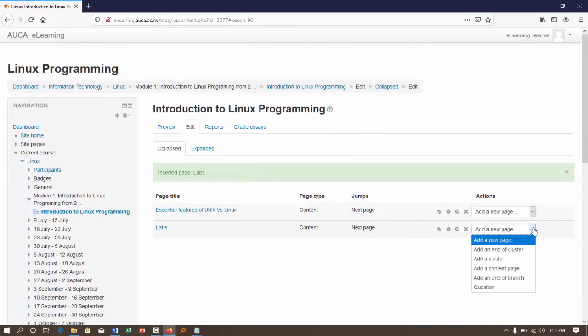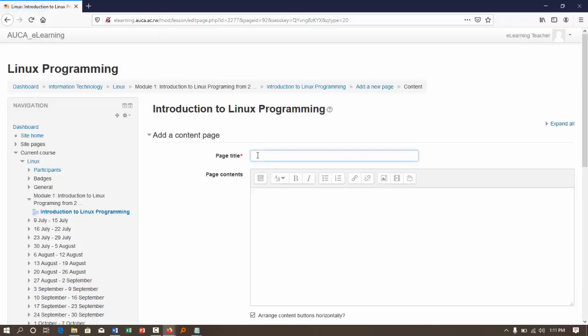I can come here and add a new content page. For example, I give them a reading assignment. Let me say this is reading assignment. Then in this, please read everything from the attached links. Then here, for example, I'm going to add a link. Let me say this is link 1, this is link 2, this is link 3. For example, I had some links.